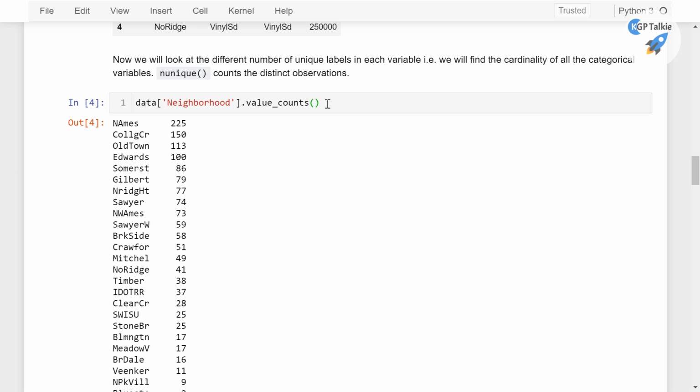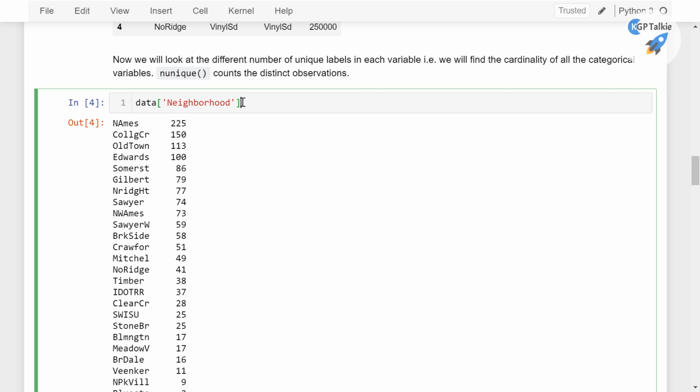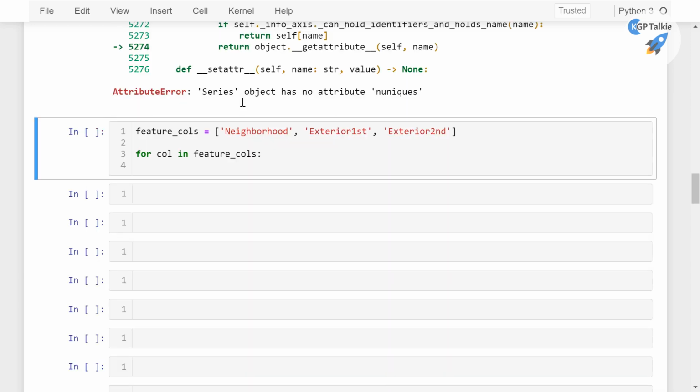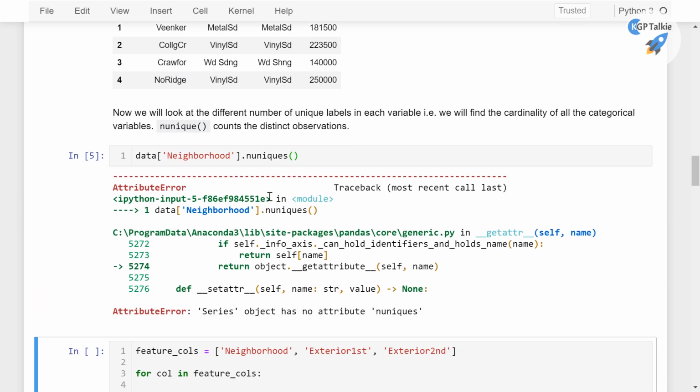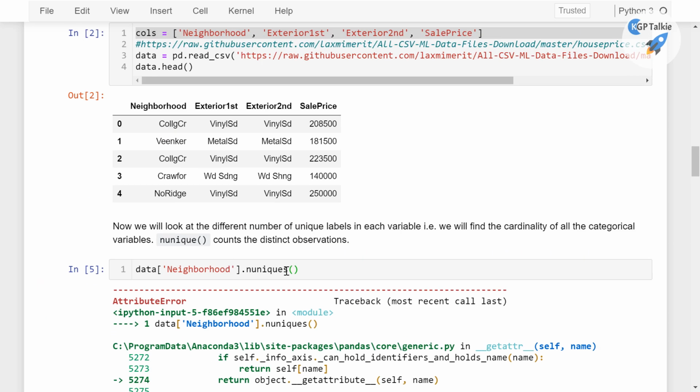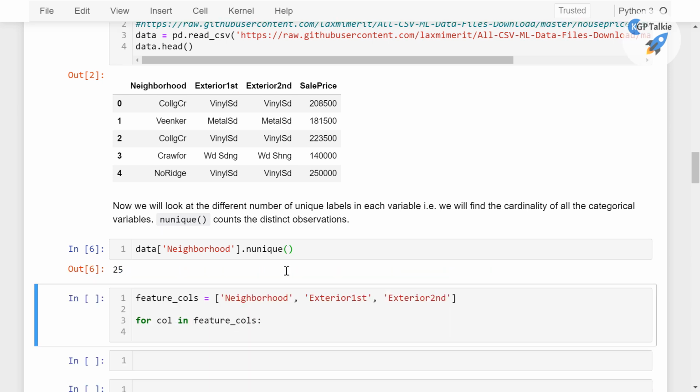Now for the number of uniques, you can simply write nunique. If you type nunique, just a second, let me see. Yeah, that's not this nunique. So it says the total number of different types of values present in neighborhood, that is 25. And similarly you can check for the other two as well.